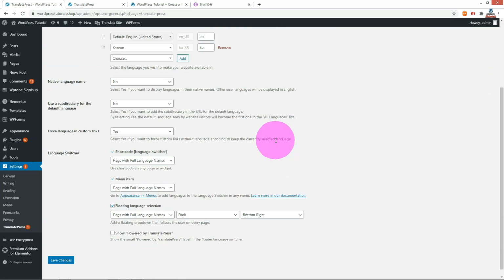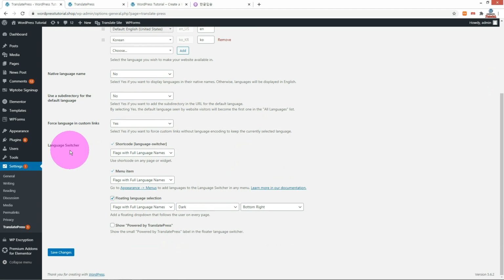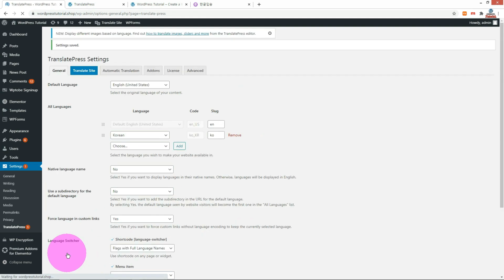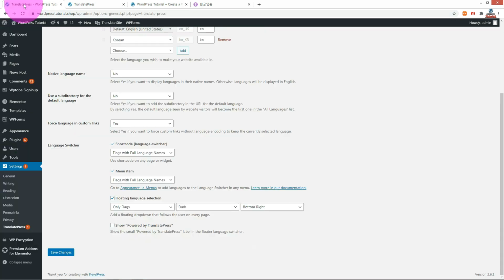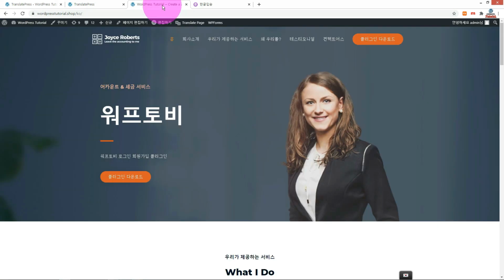In the Language Switchers section, you can change the location or style of the Language Switcher menu. Let me show you how to set flag only. As you can see, only the flag shows without text. Let's change the background to white and the position to the top right. Check it again on the front end.